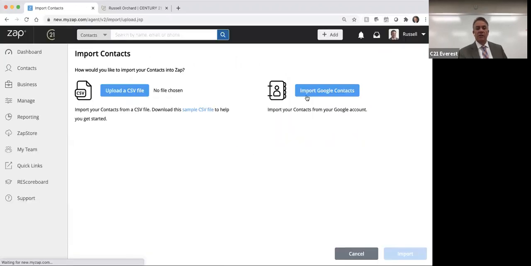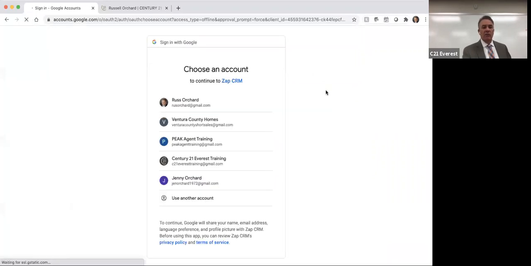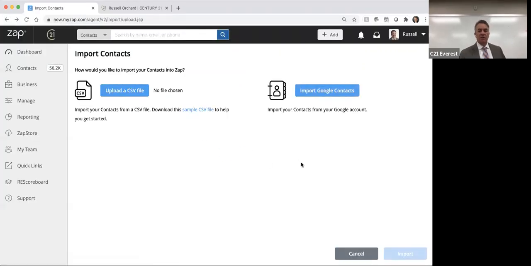The third is, if you have your contacts in Google, you could import them from your Google contacts here. So you could just click import Google contacts, and then it's going to have you give permission in Google to access it, and then it would bring your contacts in.